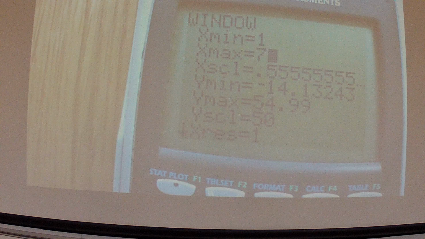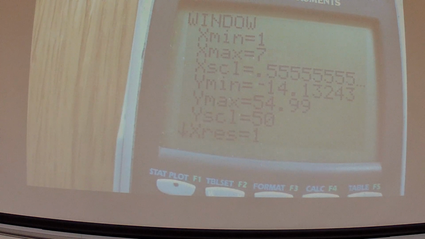Yes, actually, because the first bar is going to go from 1 to 2, and that first bar is going to count the 1s. Everything greater than or equal to 1, but strictly less than 2. The next bar goes 2 to 3, it counts the 2s. 3 to 4 counts the 3s. 4 to 5 counts the 4s, and so forth and so on. So 6 to 7 is going to count the 6s. So I have to see 7 and actually see the bar.